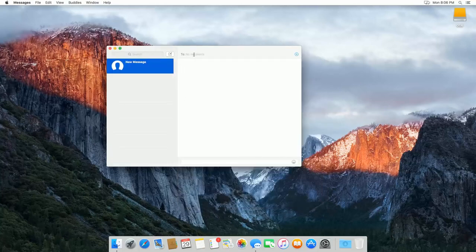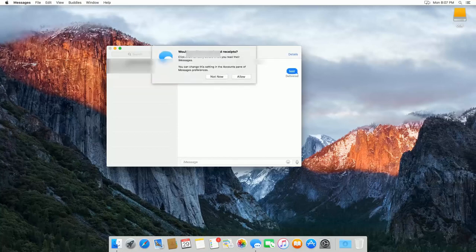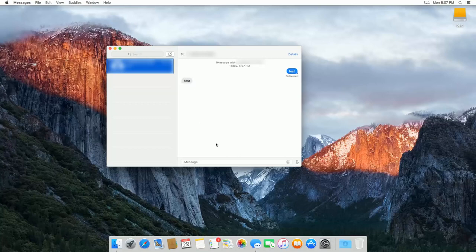And I will send a text message to my phone. Say test. And if this works, we should get a test text message back to ourselves, which it worked. And you can turn on read receipts if you want. I don't. Click not now. And here's the test message. We can do it again, and it comes right back. So fully working operating system, OSX, and everything works. I've tested many other things, and everything works perfectly fine.